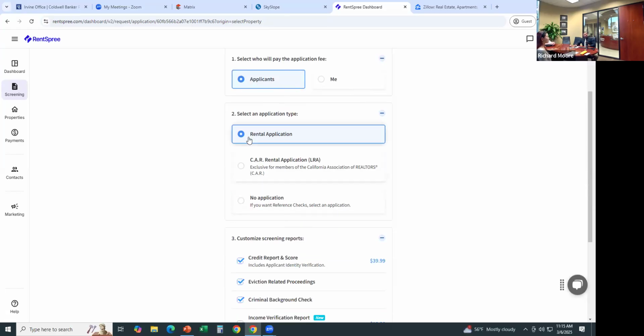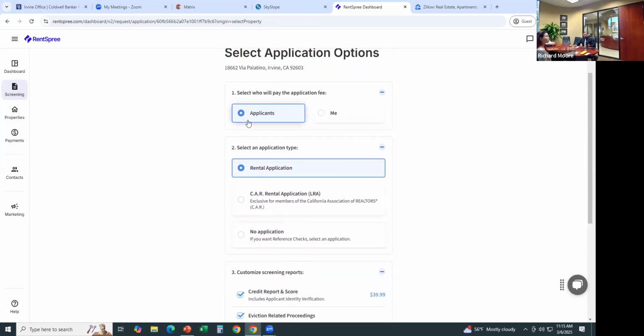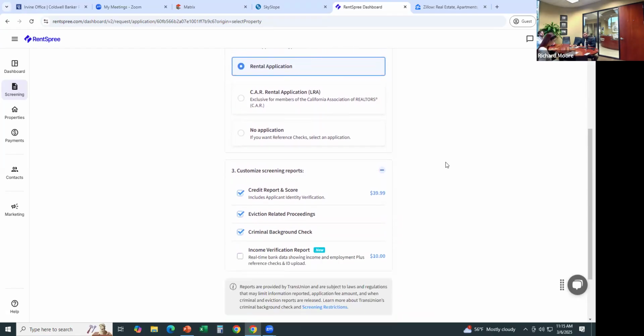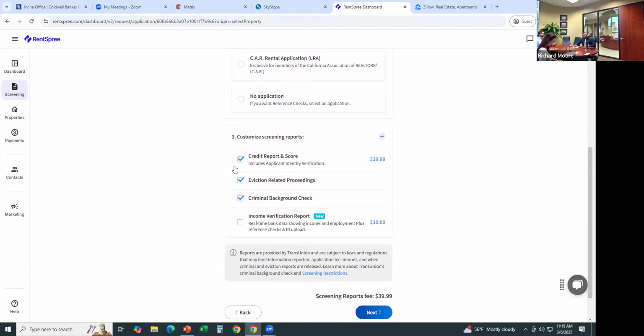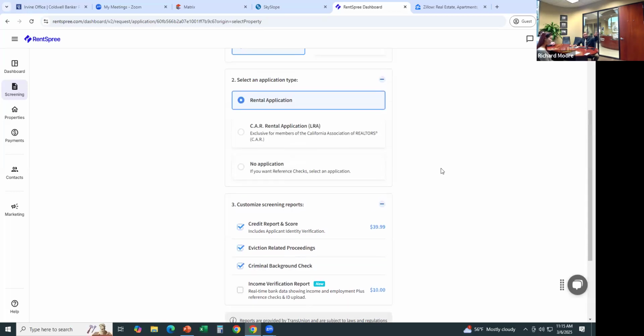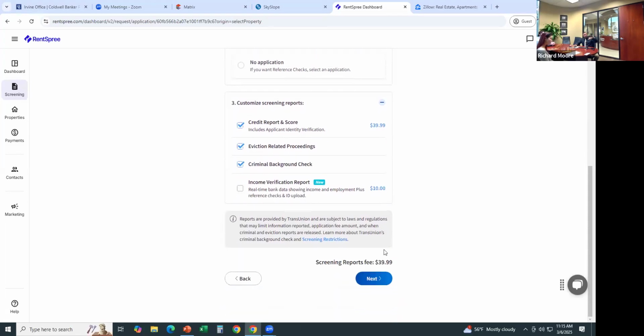You're going to send the application, which includes the rental application right here, and the applicants, which is already defaulted. And then by default, it's going to have these check marks for the credit report. The credit report is $39.99, which includes the credit report, the eviction history, and criminal background. And if you want, for an additional fee, you can include income verification. This takes a little bit longer because they have to call to verify, but usually you just send them the $39.99 one. So with just these selected, you're going to go to next, right?